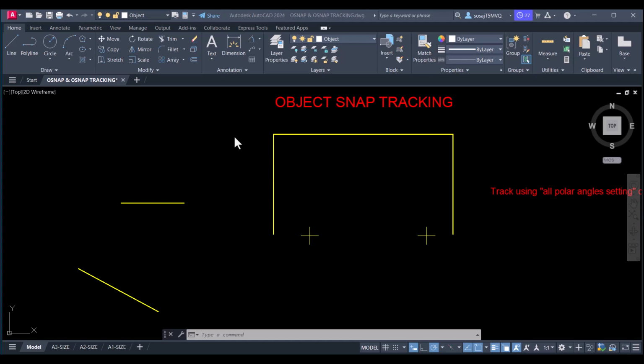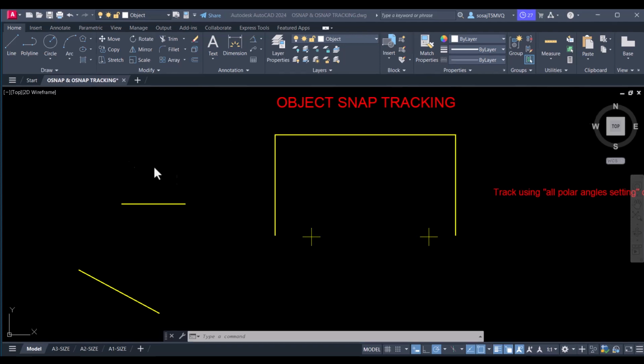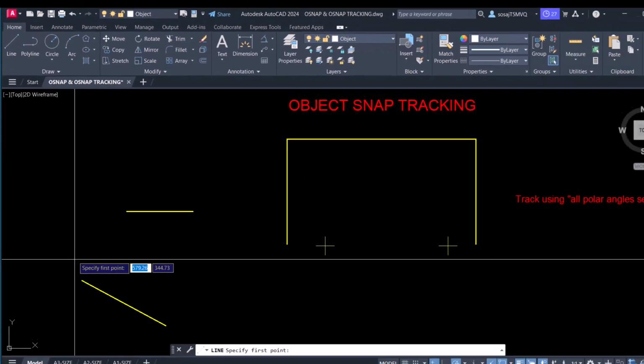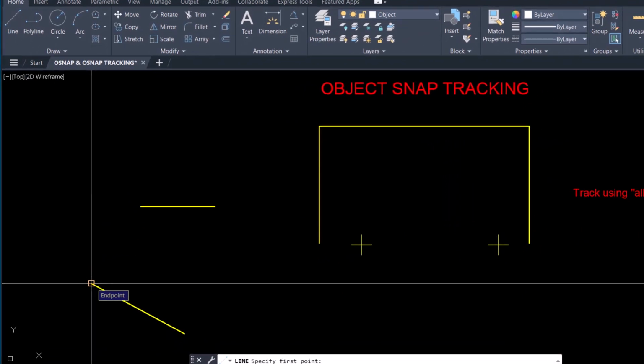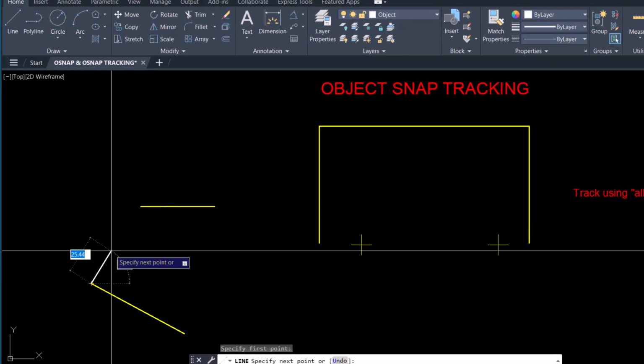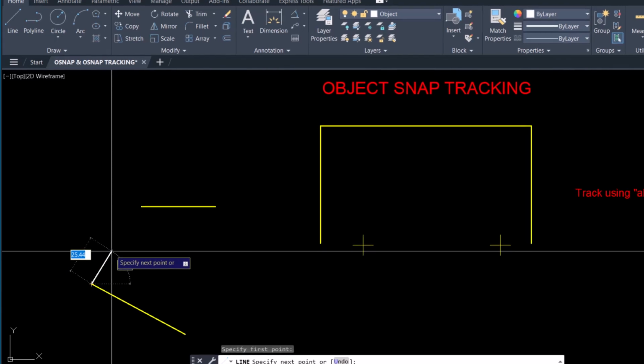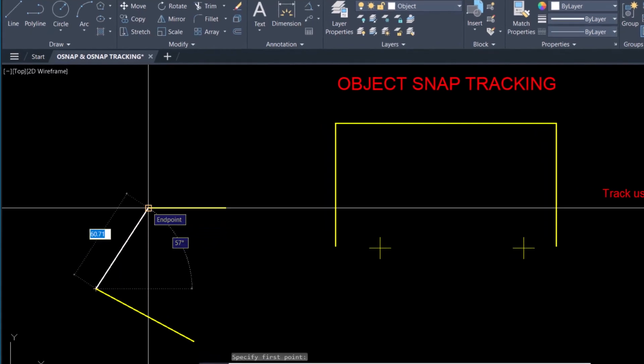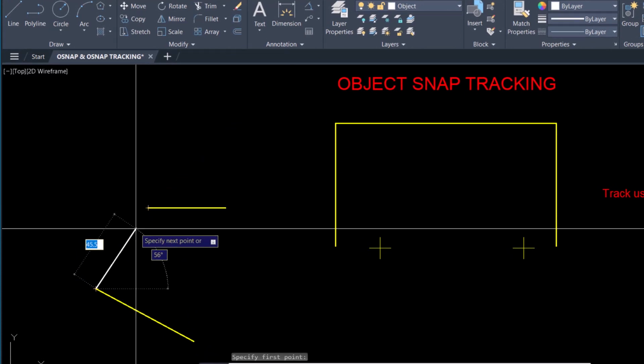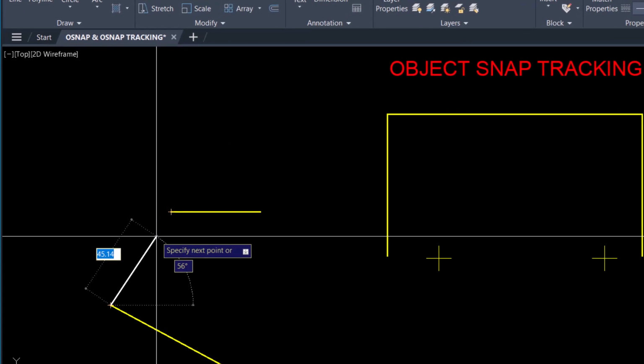Let's talk about ObjectSnap tracking. ObjectSnap tracking helps you draw objects at specific angles and in a specific relationship to other objects. For example, let's draw a line from this endpoint. So you're going to click and select that endpoint, and then you're going to hover over this endpoint, which is the one that you want to use for tracking. Now when you move away, you can see that there is a plus sign on that endpoint. That means that endpoint is being acquired, and now you can track that endpoint.